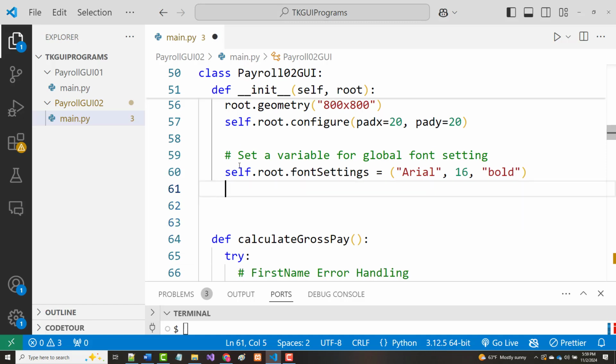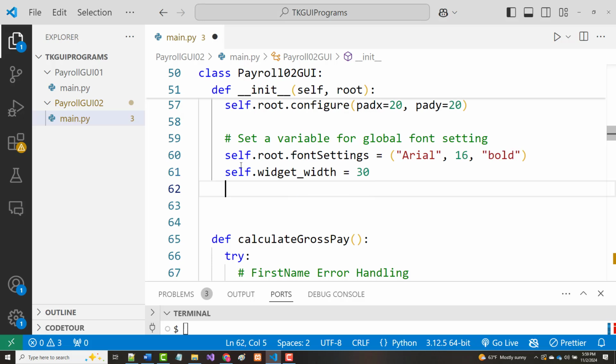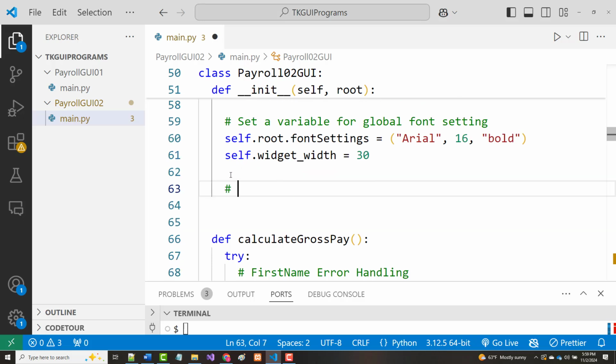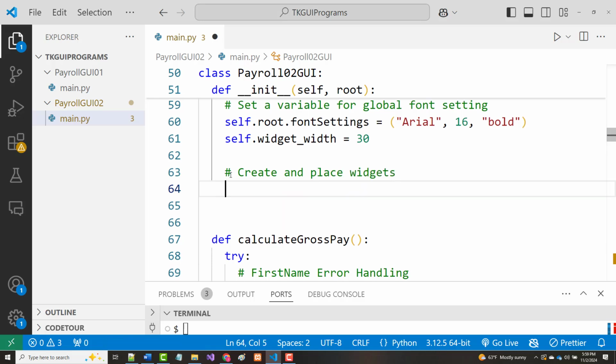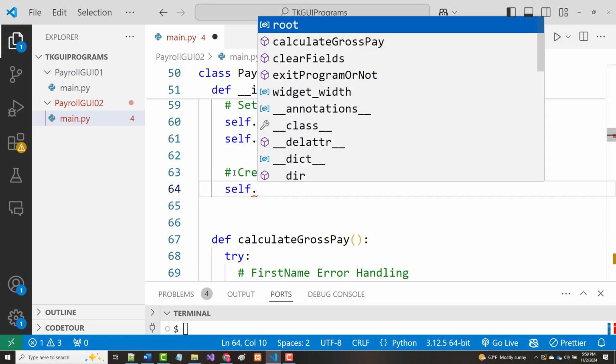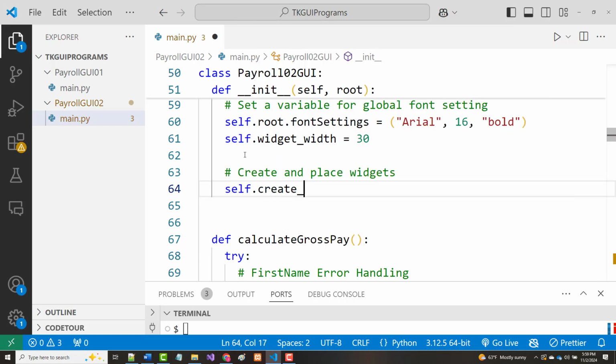And I'm also going to say self.widget width, and I set mine equal to 20, but I'm going to try making it 30. See if that's going to be too big or not. Then I want to be able to go in to create and place the widgets. Widgets are just controls. So I'm going to say self.create widgets.